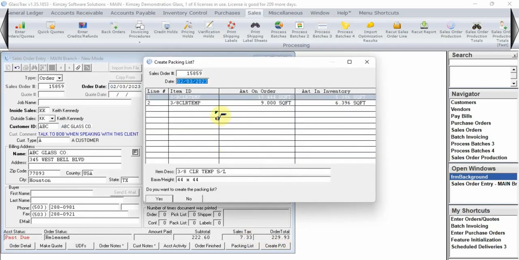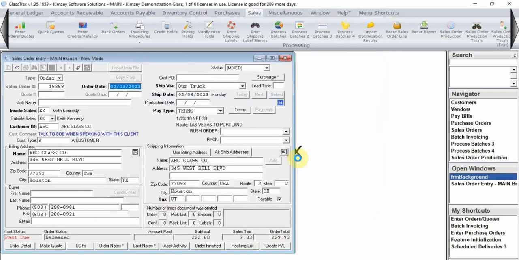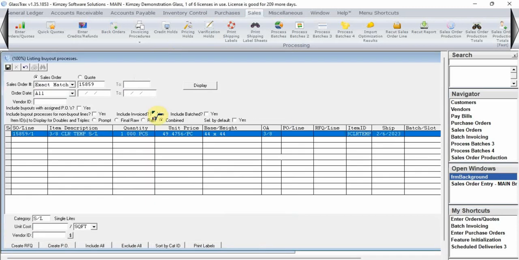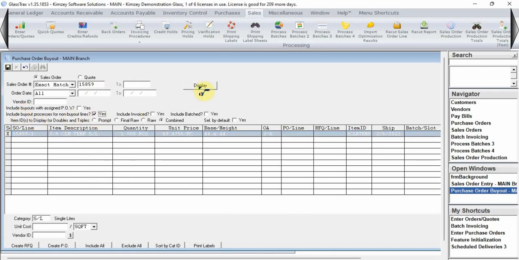What this will do is it will go ahead and first create your pack list if you have that turned on, and then it'll pop open with our PO buyout screen, filtered for just the order that we did. Now, I'm not showing for production or processes, but I can check this box here and hit display. Now, here's the first line where I was buying the glass from the vendor or product from the vendor. The second line that's highlighted in a light green is a process. So I can then pick and choose one or both of these and send them to a vendor.